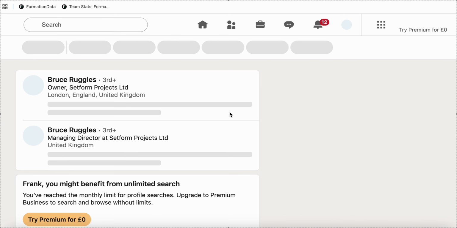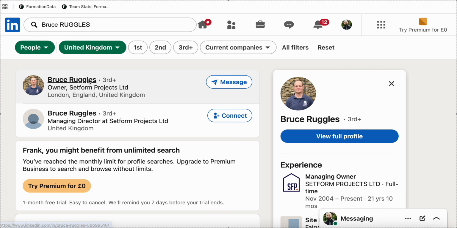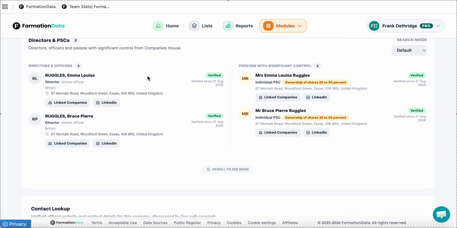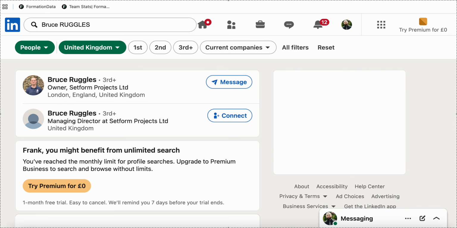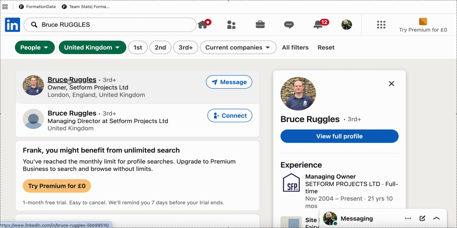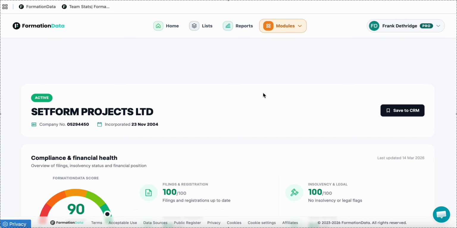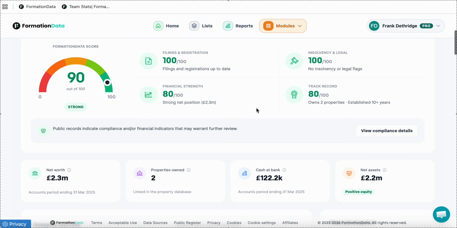Let's go down to the next director, Bruce Ruggles, owner at Stepform Projects. Well, this carries the Stepform name, so let's have a look at his linked company, Stepform Projects. Yeah, we've got there. So we know that this is the right director. We can drop him a LinkedIn and say, congratulations on launching your new company.